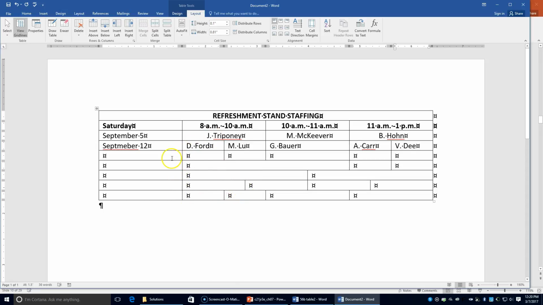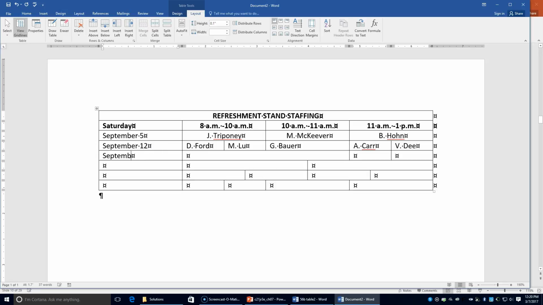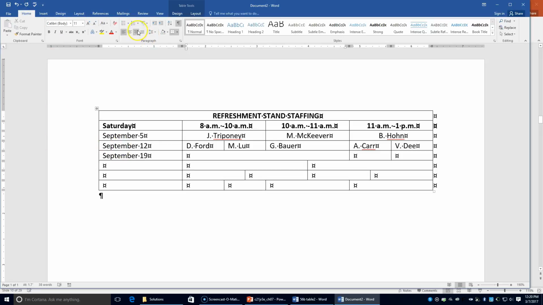Alright. I'm going to go ahead and select this whole row right here, and I'm going to click delete row because it looks like I have an extra row. If we need to add another one down the road, we can do that. I'm going to change my September spelling there. September 19th. Okay, this appears to be center aligned.